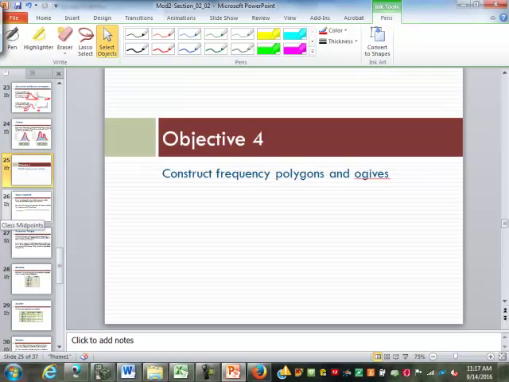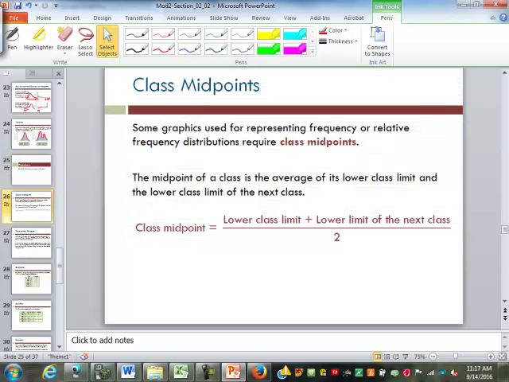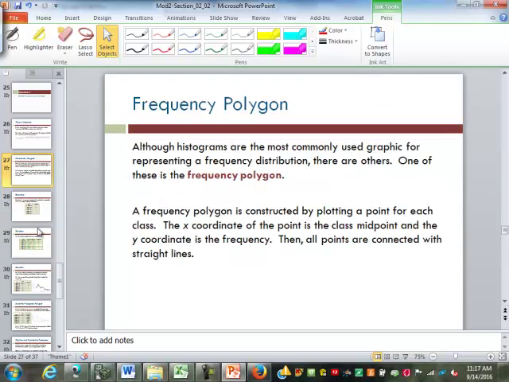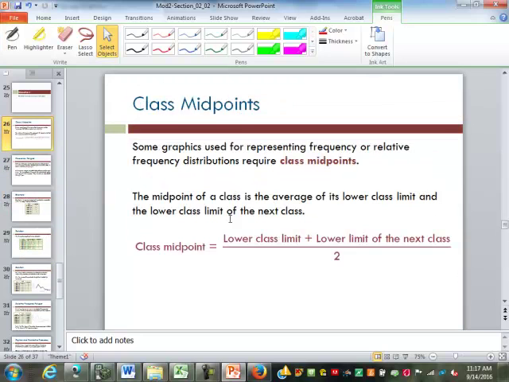Look at the frequency polygons and ogives. Frequency polygon, oops, didn't jump down there. We're going to represent the frequency, the relative frequency of a distribution. And all we're going to do is use the class midpoints. The class midpoint is the lower limit of one class plus the lower limit of the next class divided by 2. So we had classes from 0 to 4 and 5 to 9 and whatever. We would use 0 and 5.